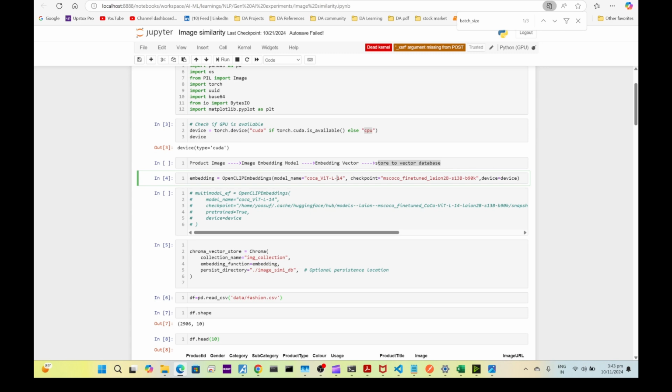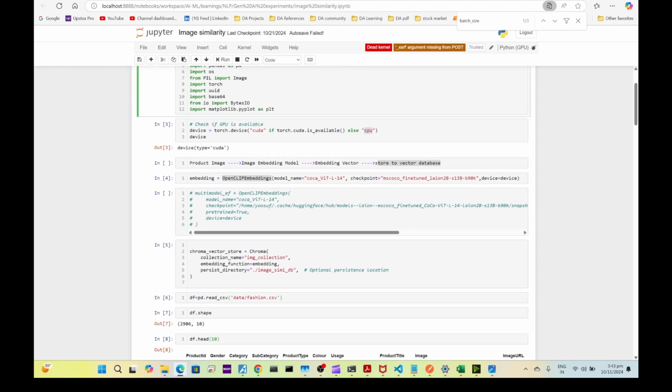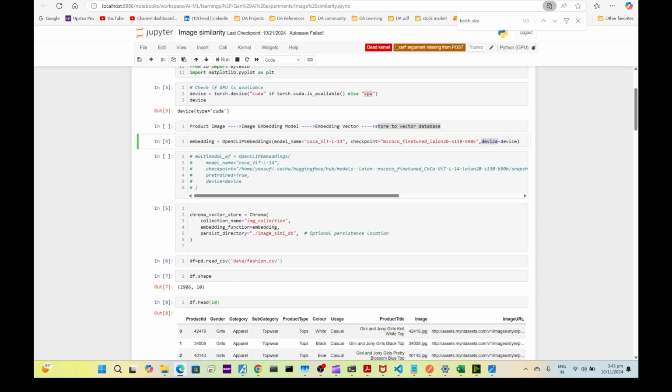And here in the code, we have used OpenCLIP embedding from the LangChain tool to load this Coco ViT-L-14 model, and this is the checkpoint. We are loading this embedding onto the device, which is either CUDA or maybe CPU, and this is our embedding function. Later this embedding function is used to initialize the Chroma vector store. Here you can see I have commented out a snippet.